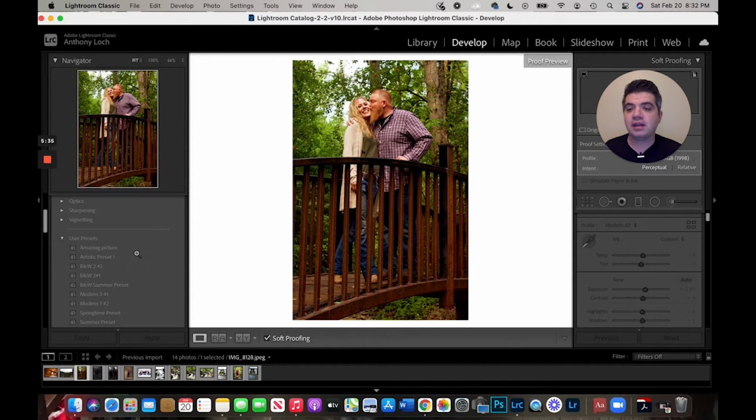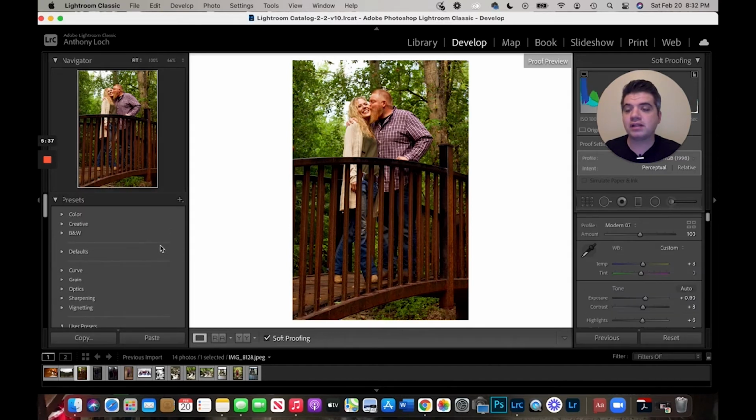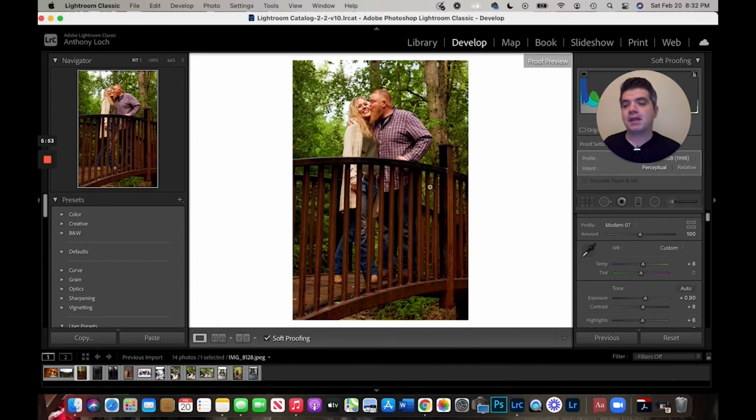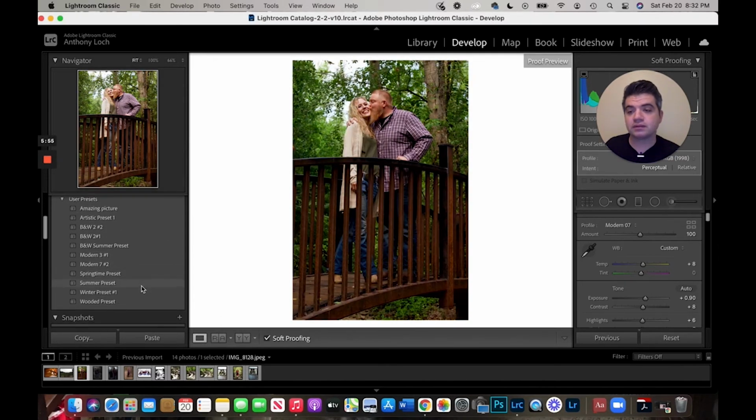So again, you will scroll all the way to the top of this left little column, and you're going to click on the plus button and then create preset. Since this was in a wooded park area, I will just name this wooded preset. And then if you scroll down, what do you know? There it is. It's going to make my job that much easier as a photographer in the editing process.